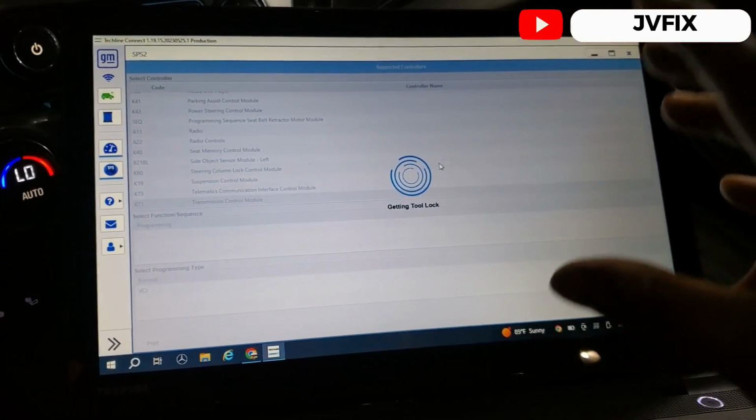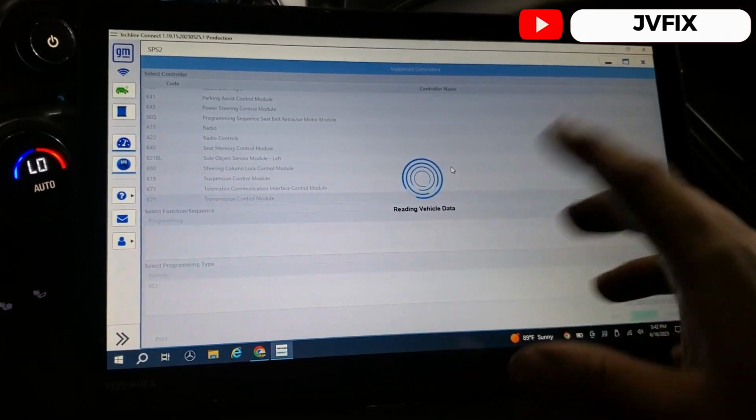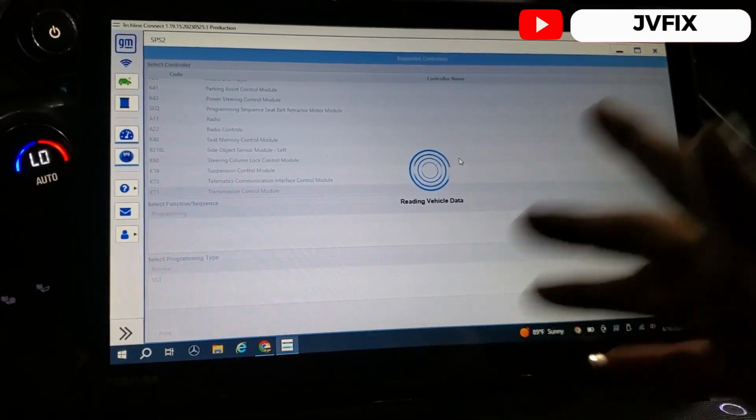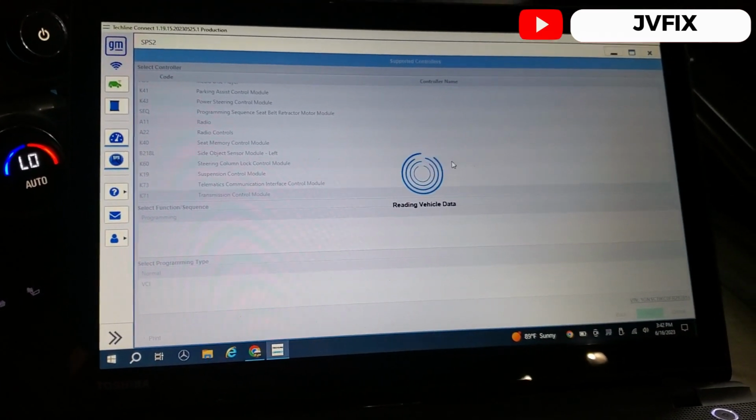You guys have to get a subscription for this, which is $45, and you can program any module on the car for 2 years.